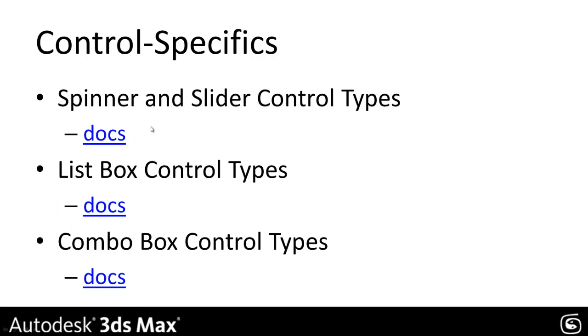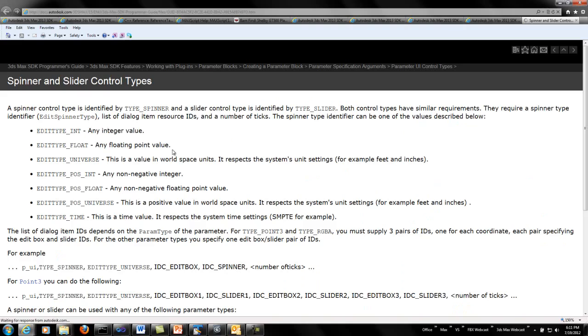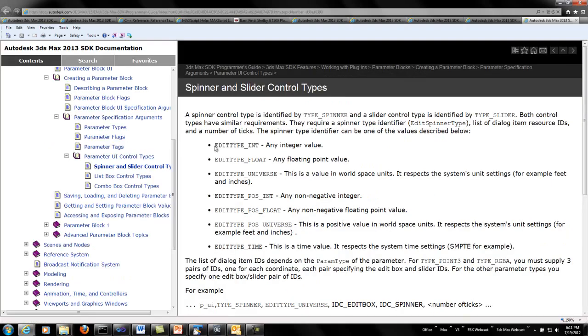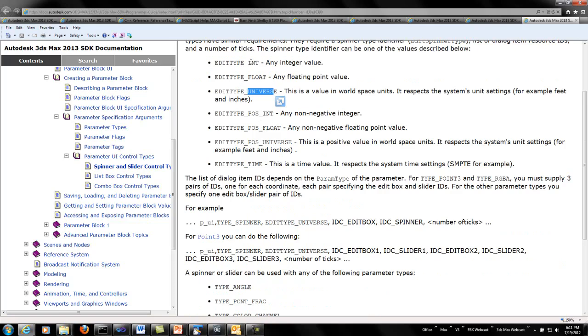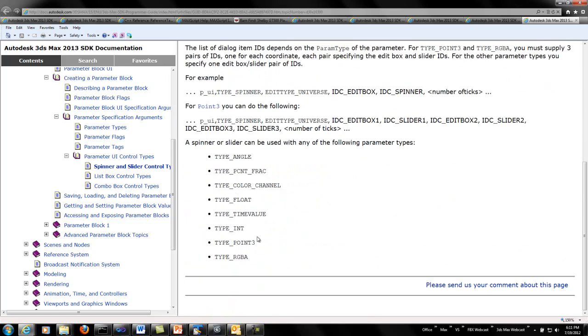And then even more specifics to the controls. Let's just take a quick look at these. So for example, we're going to look at spinner and slider control types. So here's some further details. So for example, you can make the edit type an int, a float. Universe has to do with the value in world space units. So for example, feet and inches or meters, whatever your unit is. And you can see that there's things like position and time value, all these things.